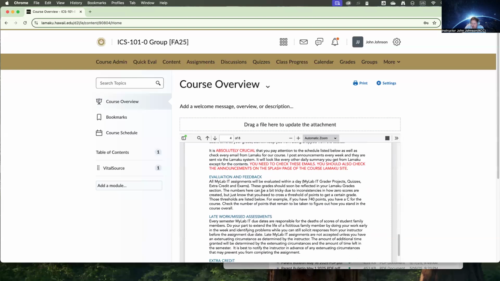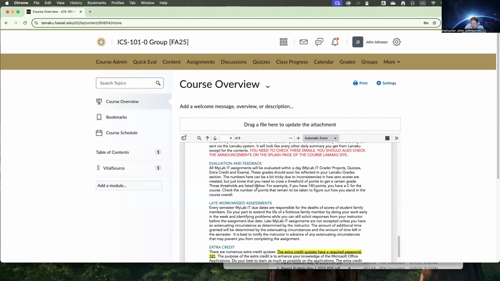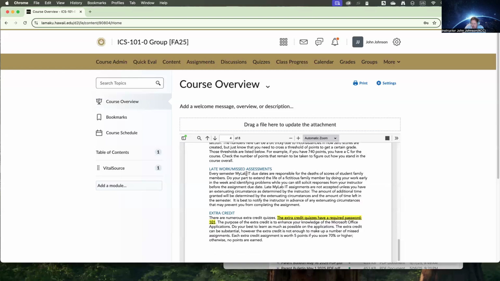Evaluation and feedback, you're going to be getting pretty quick evaluation for everything that you've got. Again, late work and missed assignments. It's sad, but every semester I have multiple people die in the families of students, usually at about 11:50 p.m. Sunday night. It seems to be a recurring theme in the class, but I'm saying this tongue in cheek. I hope you don't take that seriously. But yeah, don't wait until the last minute. Just get your work done early and get those questions to me so I can help you in a timely fashion.